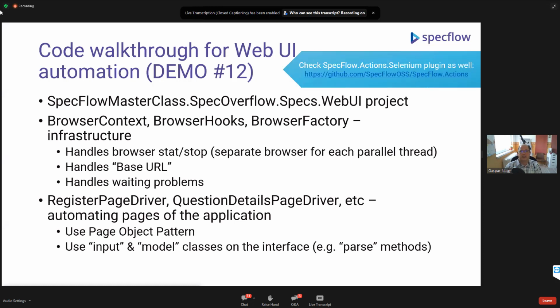Definitely check that out. We have a new project called SpecFlow.Actions, which contains some useful SpecFlow plugins or helper things. And in SpecFlow.Actions, there is also a Selenium plugin. You can also check that out. That can also be used to implement the same thing. But feel free again to take any code from this code base as well.